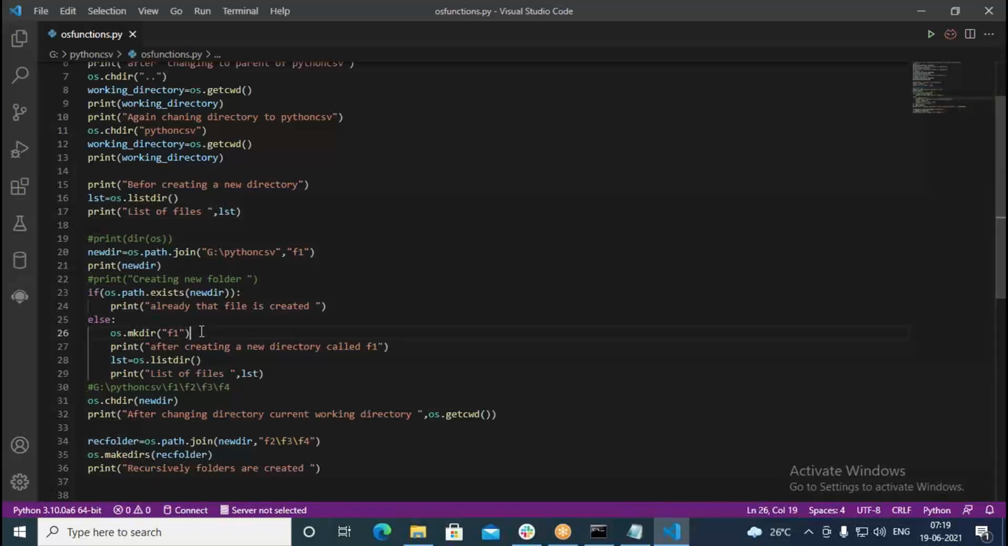But if you want to create a single folder, you can use just mkdir. Using mkdir, you can create just a single folder, but using makedirs, recursively you can create. Otherwise, what happens? In the F1 folder, you should create F2. In the F2, you should create F3. Then in that, you need to create F4. So after creating F2, you should change into the F2 folder. Then you need to create F3 there. So from there, you need to move into the F3 folder. Then you have to create F4. So like that, you need to move using chdir.